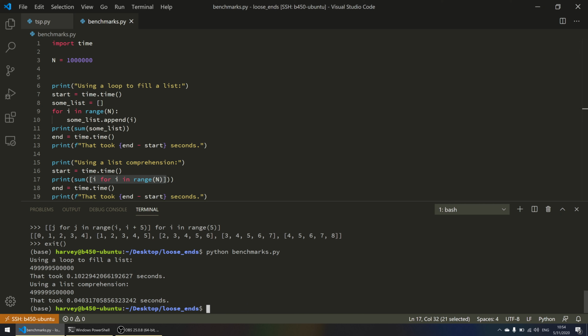So using a loop, it takes about 1/10 of a second, and using a list comprehension, it takes about 1/25 of a second, so more than twice as fast. It's faster because there are assumptions that Python can make about comprehensions that it cannot make for general loops, which allows it to optimize comprehensions to make them faster.